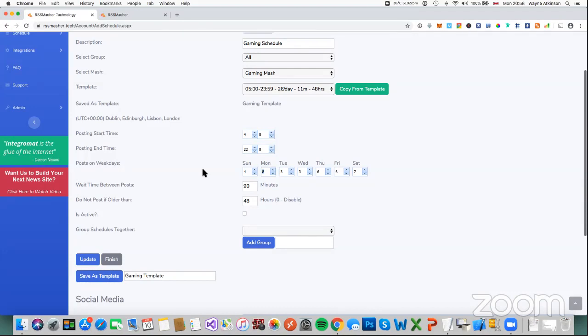You want to stagger that, because what I'm going to show you allows us to push them to social media. So you don't want to bombard all at once. You want to stagger it. And this field here will allow you to set what's the wait time between each post that you want to wait before it will post another one. And you can see here we've got 90 minutes.